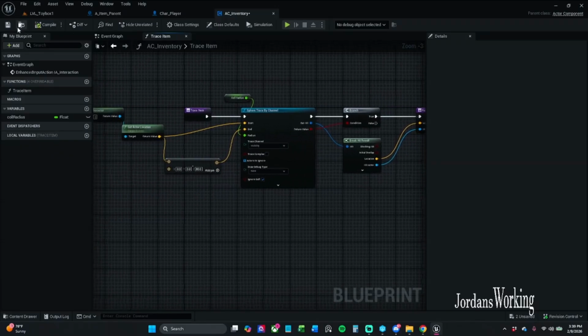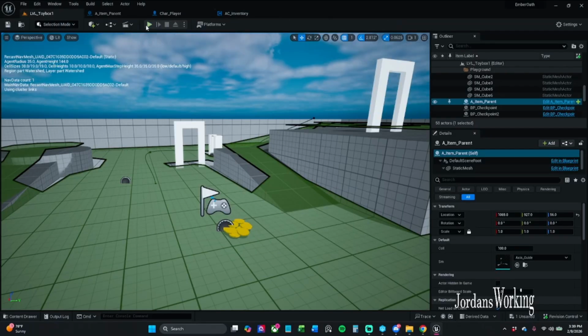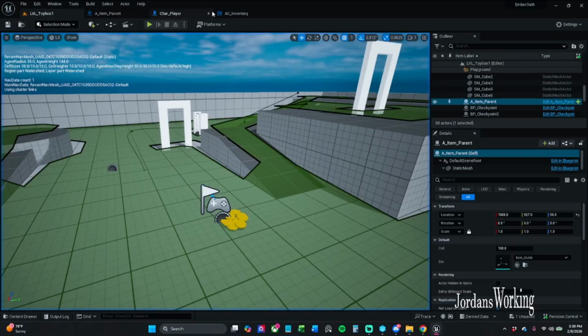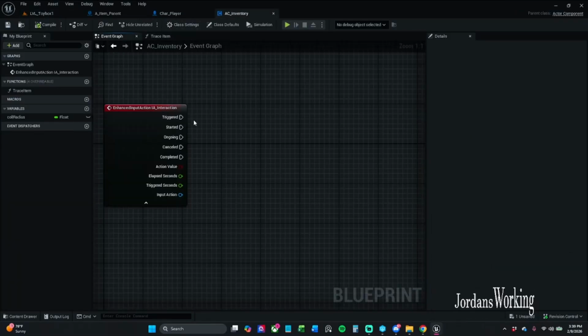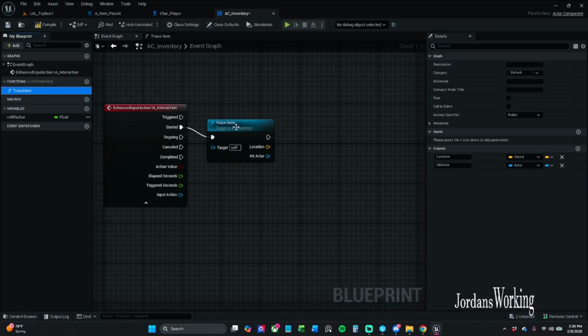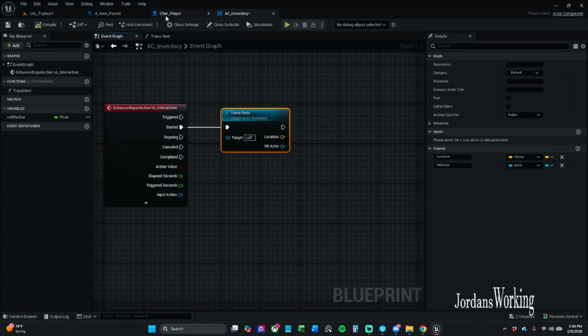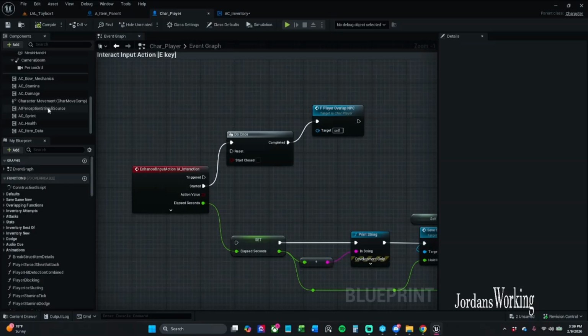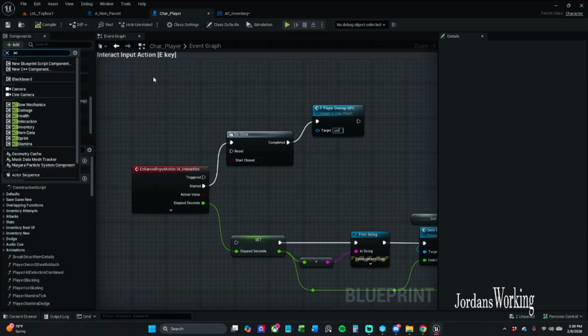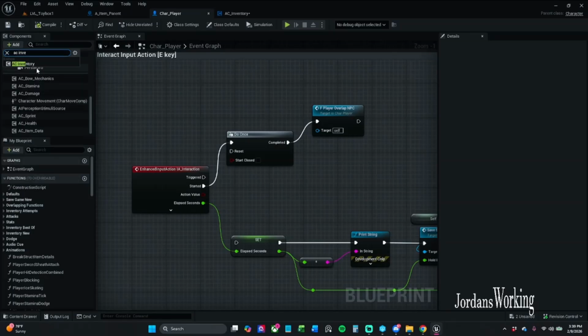Okay, so this is our sphere collision. Press play, press E a bunch of times. I know the basic reason why, and it's not because we don't have a trace. It's because we haven't added the actor component yet. So, I'm going to type in actor components or AC inventory.